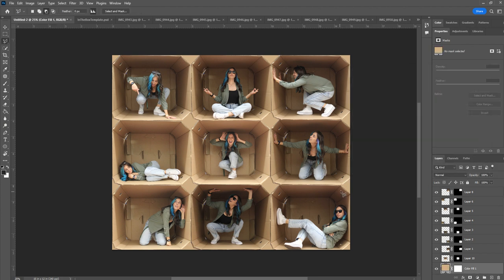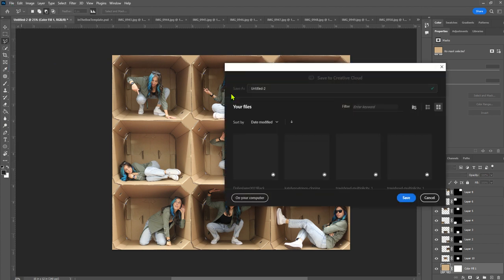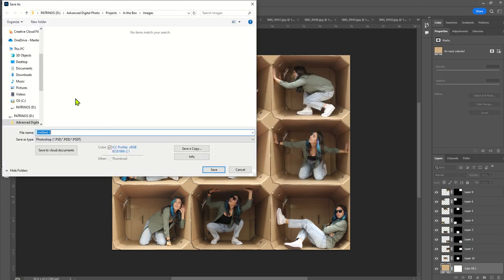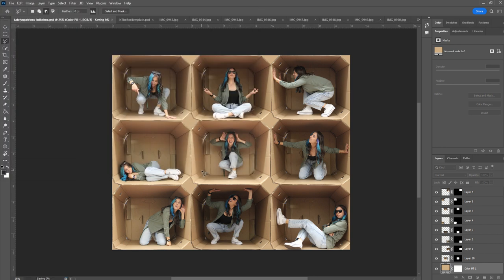And that's really it. So what we're going to do now is come up to File. We're going to save this as a Photoshop file. So let's go onto our computer and into OneDrive, and I'm going to go ahead and save this. So it should be your full name, dash, in the box, and make sure it's a Photoshop file.